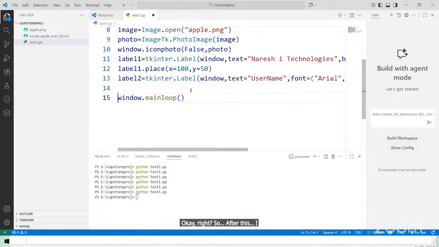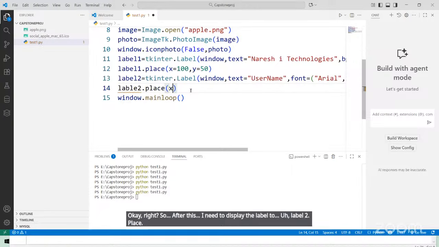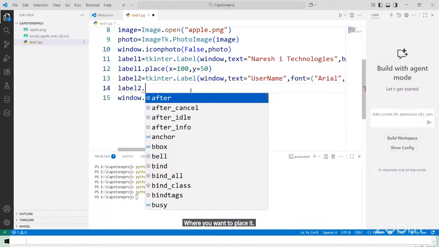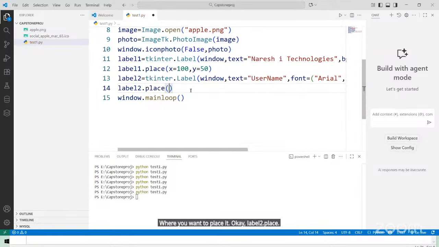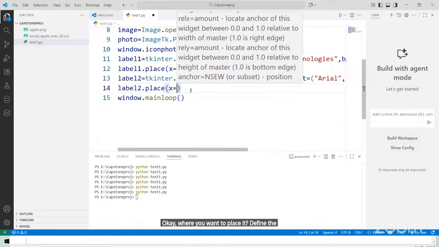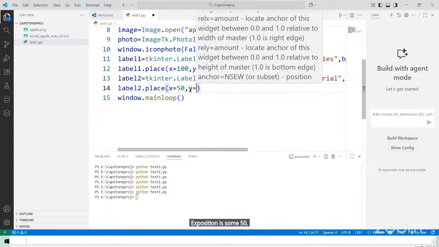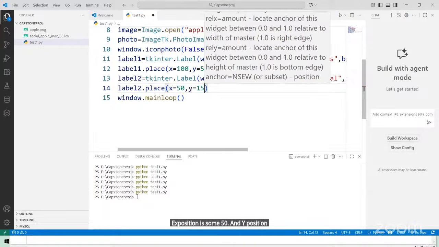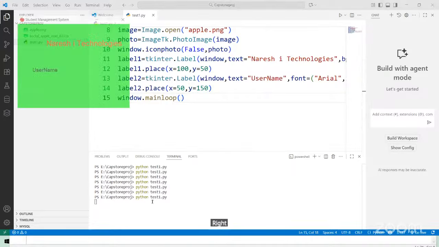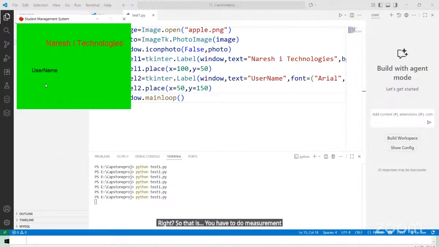After this, I need to display the label: label2 dot place, where you want to place it. Define the x position and y position. The x position is some 50 and the y position is 150, I took like that. So it will move some down, right? So you have to do measurement. Username.